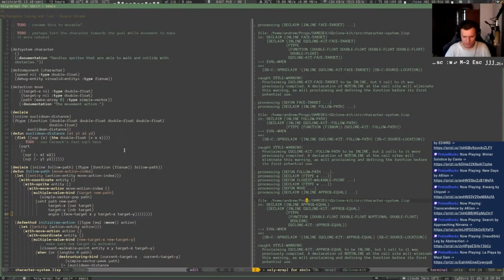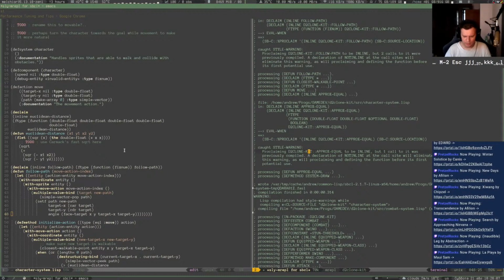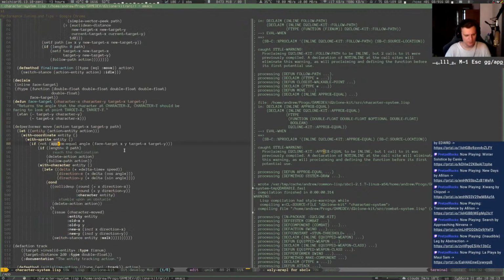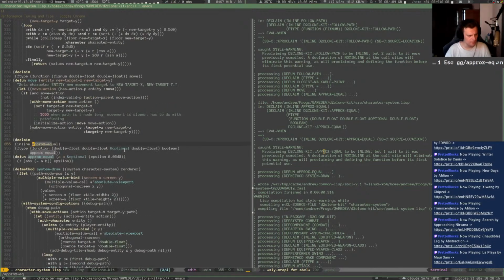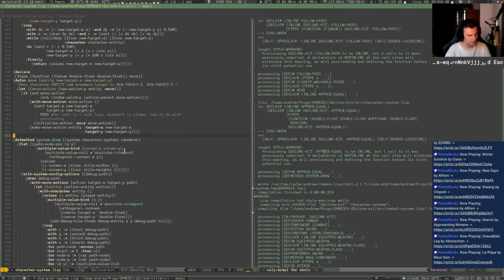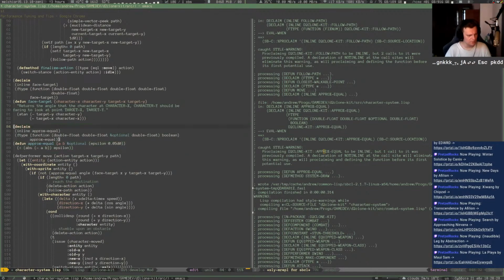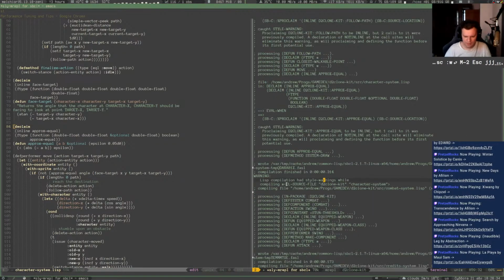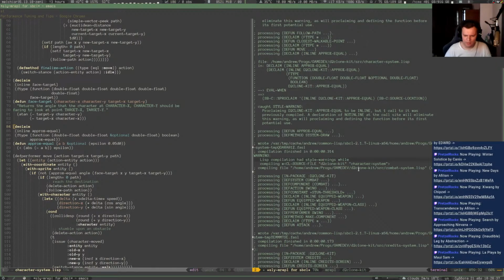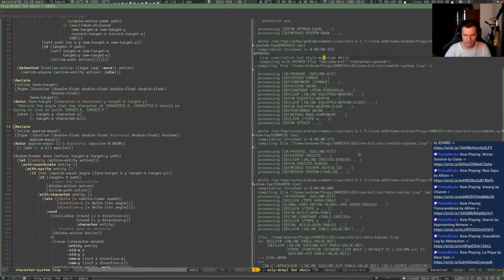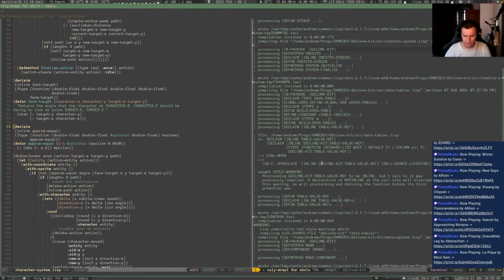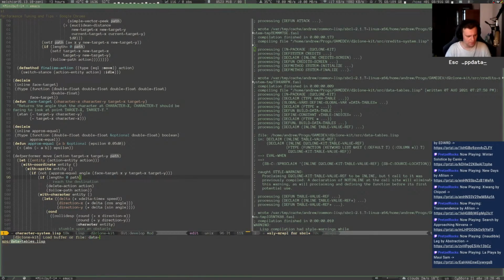Again in character system. Proclaiming approx equal to be inline, but one call was previously compiled. Approx equal. Yeah, sure, of course. So we also want to move that a bit above: approx equal, face target and then approx equal. Right. So what's next? LISP compilation had star warnings while compiling character system. Yeah, of course it had. So data tables. Okay.